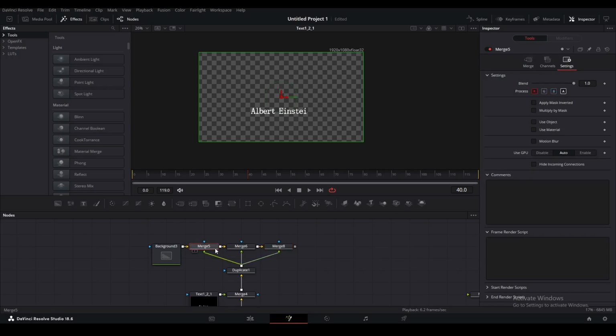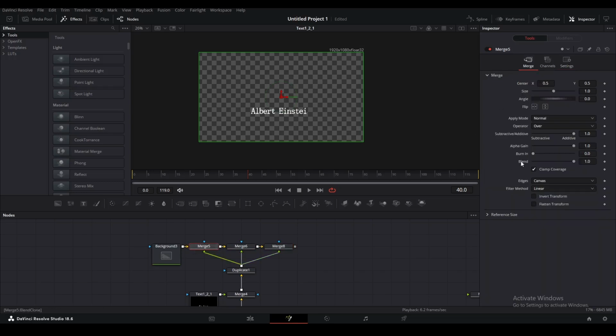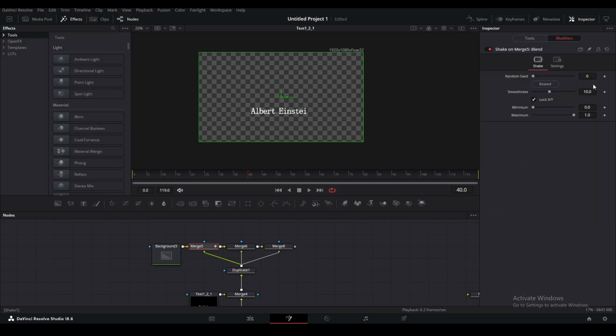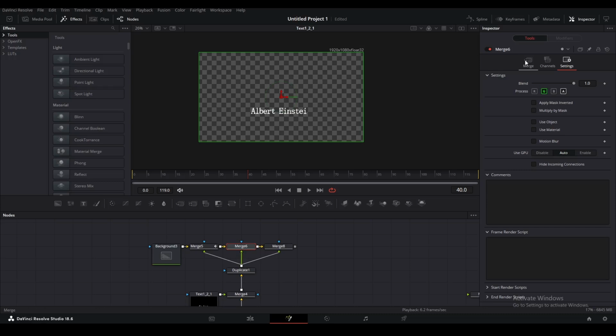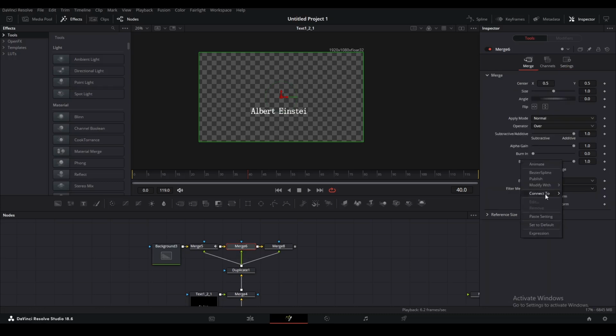I'm going to go back into our red channel here, going over into merge, and then just adding a shake modifier, going over into modifiers like so, and then changing the smoothness to 2.56. Going over into our second one here, and go back into the merge and set a modifier again, shake, going over into modifiers.